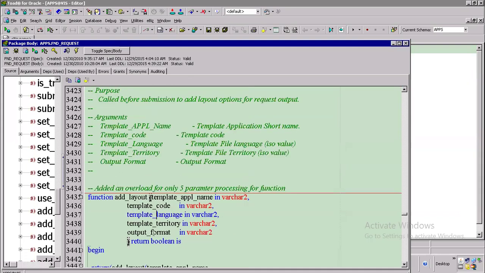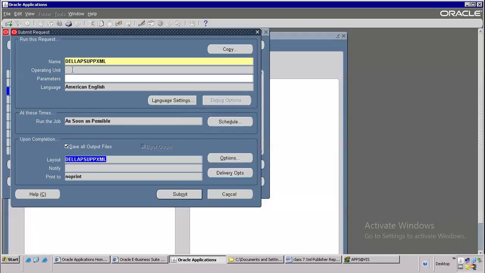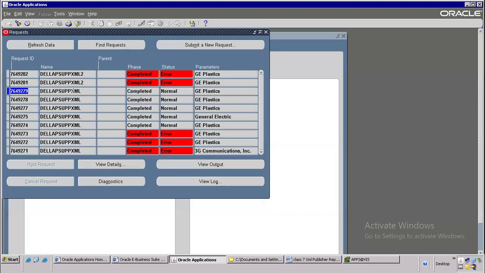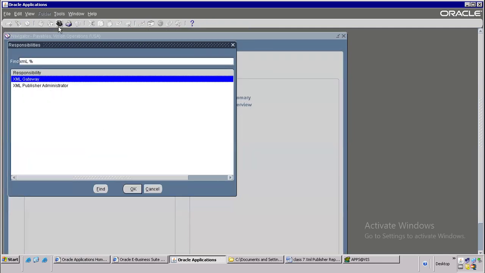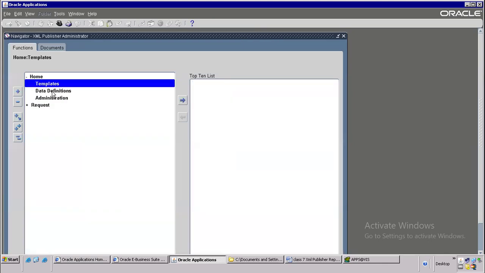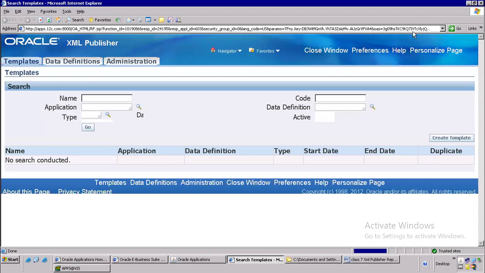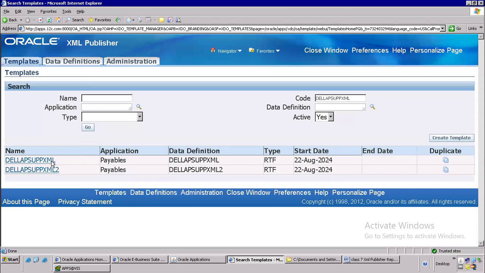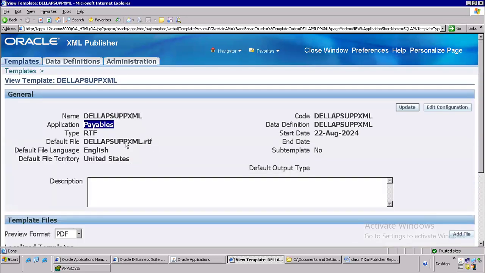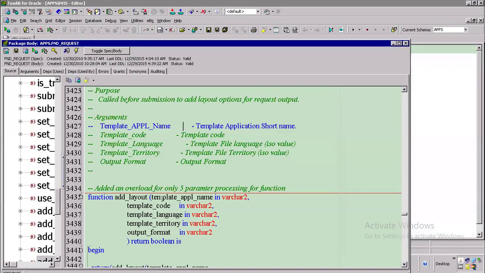You can see some arguments here. Arguments means parameters. They have given a description also. What is the first argument here? This one: template application short name. Application name is Payables here. What you can do is go to XML publisher, and here is the place, Templates. Query with the template. This one. You are talking about application name here, but in this case, they are expecting the application name, of course, but actually it is not the application name. It is the short name of the application.